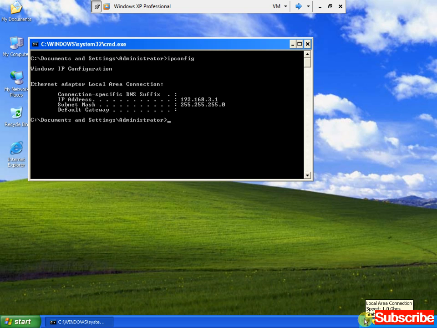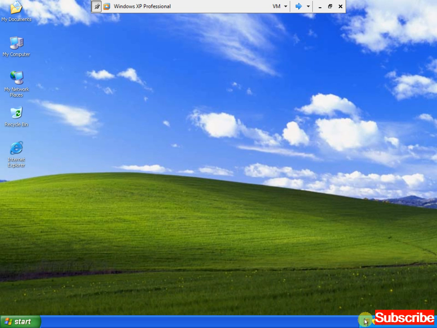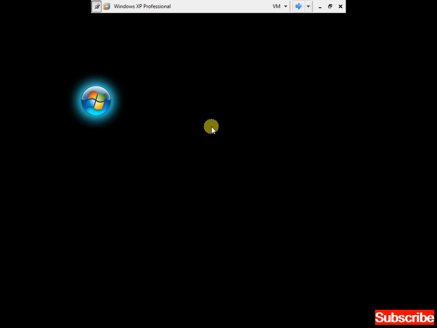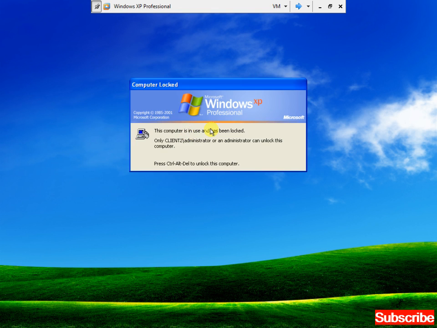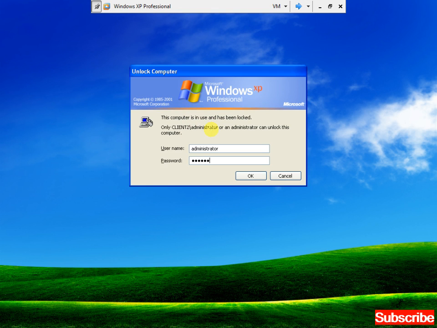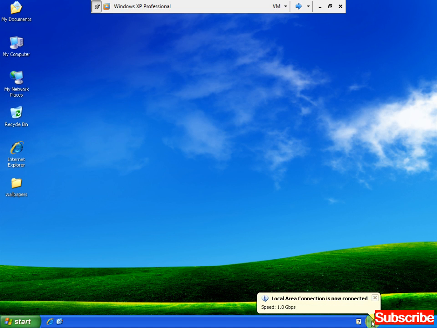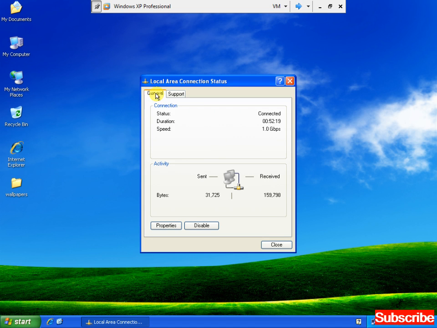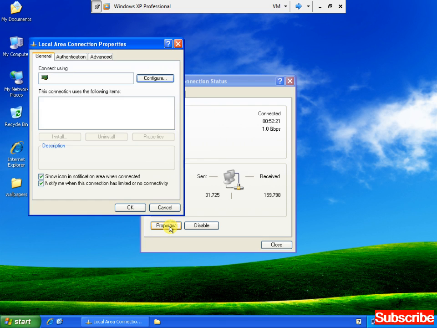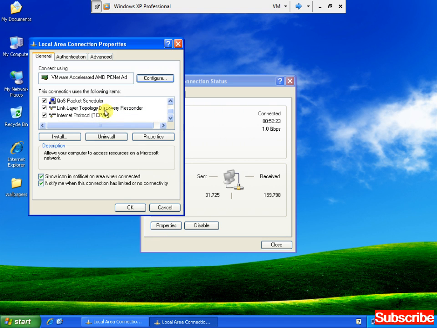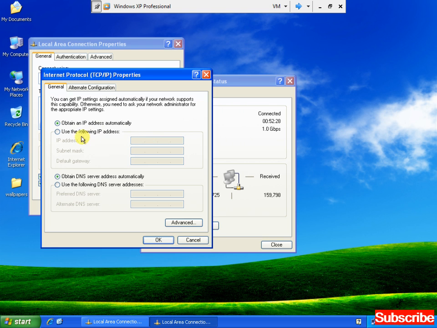Now we are going toward the second computer, and again we are going to assign the IP address. So how to do? Go to the second operating system. Now this is the second operating system, and I want to assign an IP address to this computer as well. Local area connection is enabled, so just double click on it. Go to General, then Properties. From there select the last option, Internet Protocol TCP/IP. Again go to Properties, and from there select Use the following IP address.